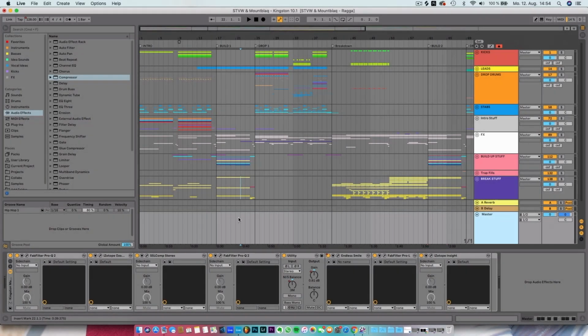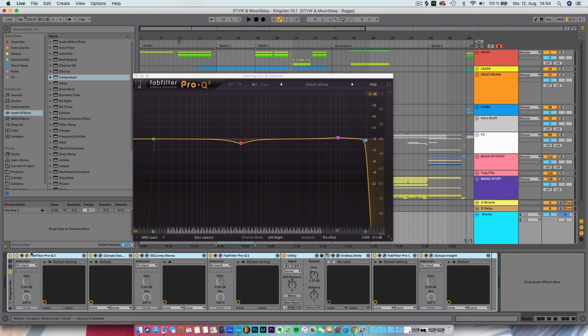Alright, then let me show you the master chain I used for Kingston. So these are all the plugins I use on the master, and I basically use all the same stuff on every song I make. So just EQ, stereo imaging, bus compression and the limiter, and some effects like Endless Smile for the build-up. But let's have a look at the EQ.